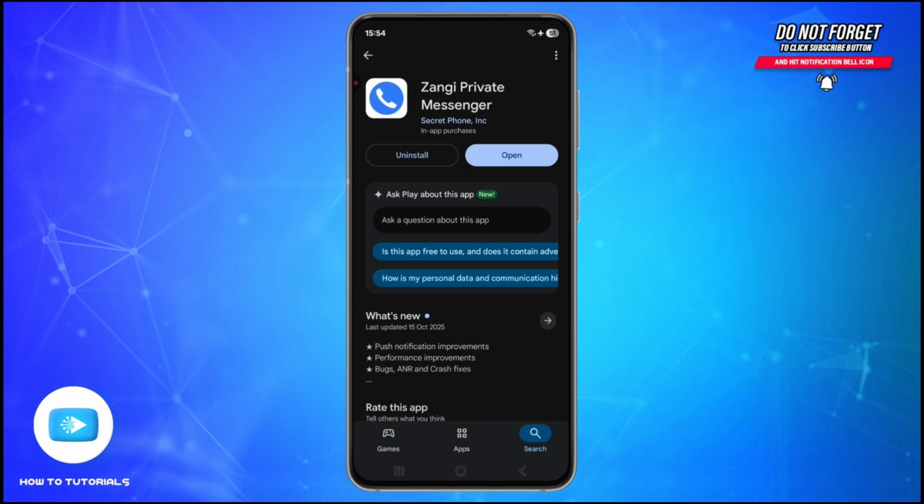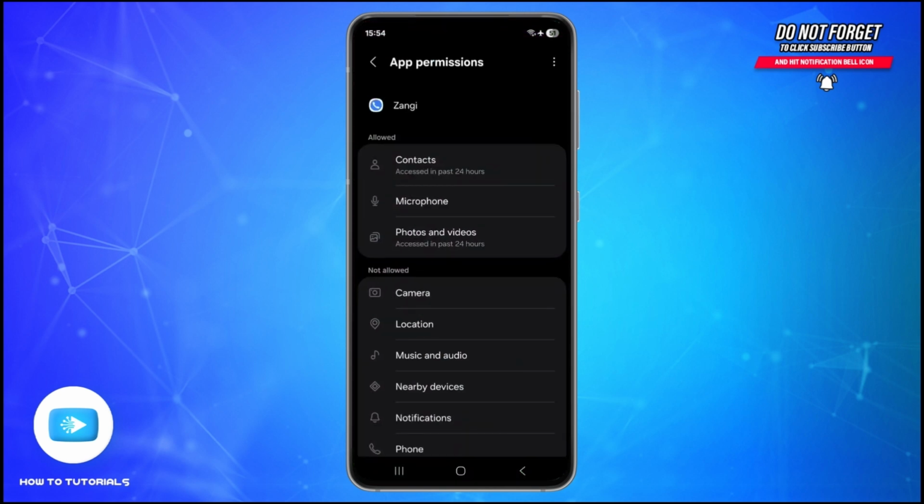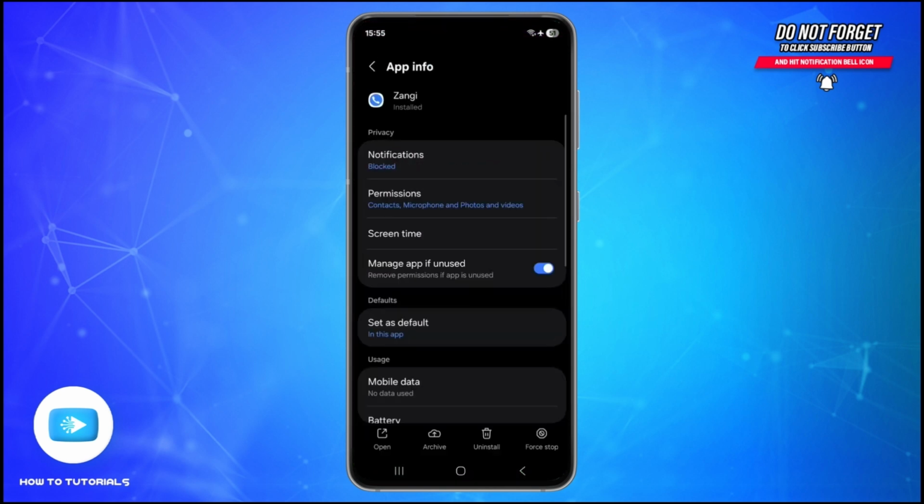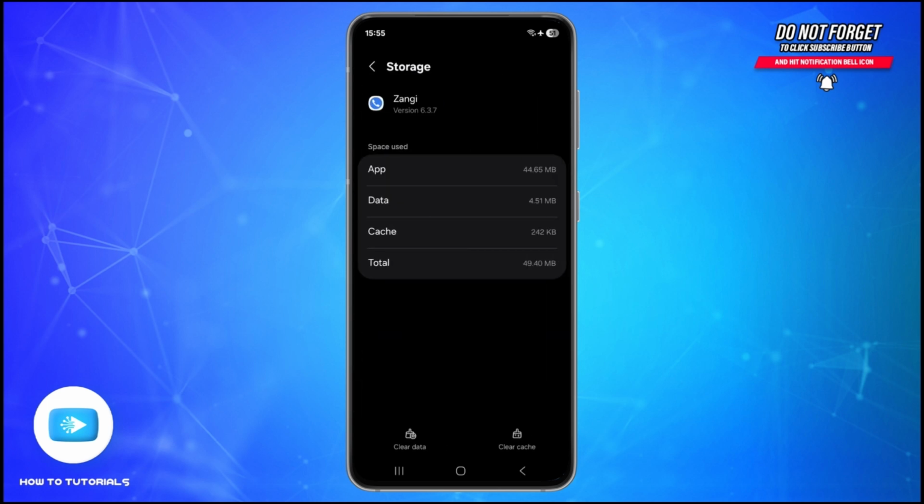And if the mic still does not work, clear the app cache. For that, again, go to settings and in this app info page for Zangi, scroll down and go to storage and tap clear cache and clear data if needed. Then reopen the app and test again.